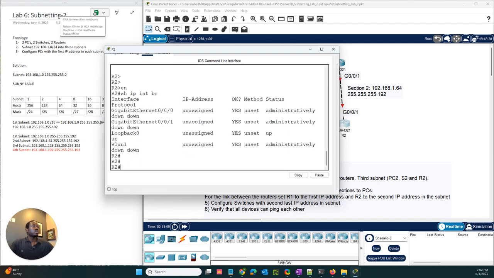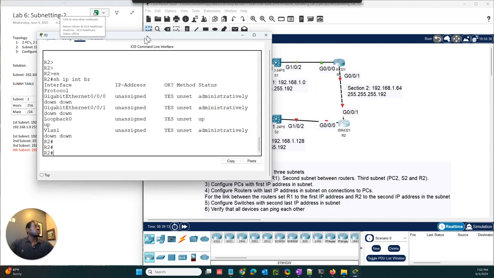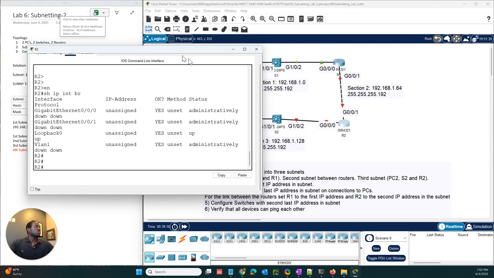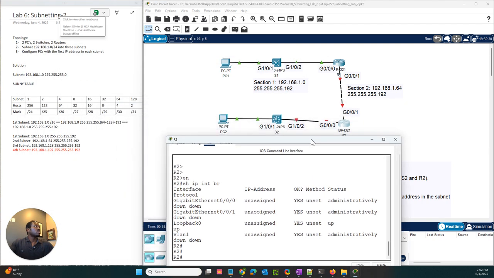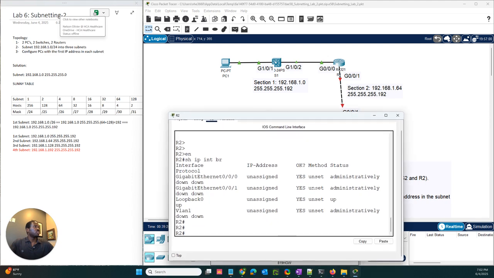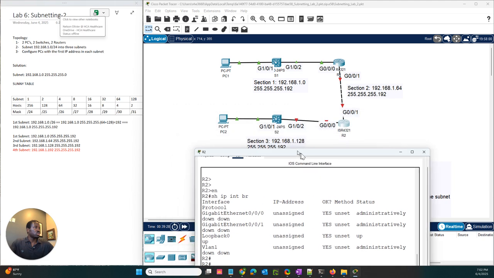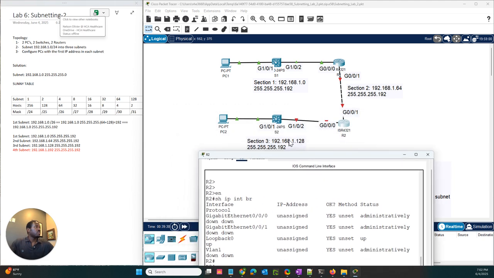So we see the interface gigabit 0/0, which is this one. This interface connects to this PC, so it's not assigned any IP. So we're going to assign the last IP address in subnet 3.